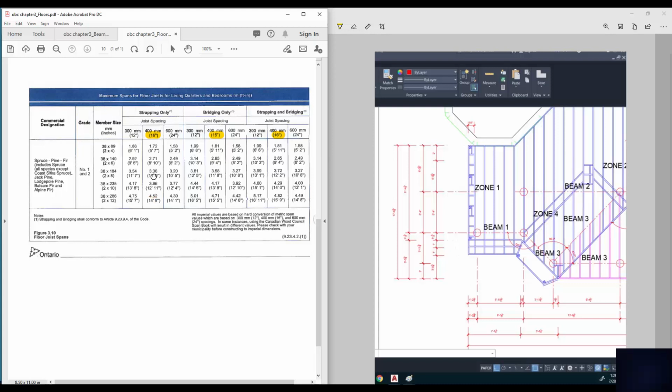11 foot 4.5. That's 11 foot. So I want to go to the next one, which is 12 foot 11. Then if I go to anything with strapping, this one meets it, 11 foot 8. It's tight, but it definitely meets that requirement. And then bridging and strapping, once again, 11 foot 4.5.